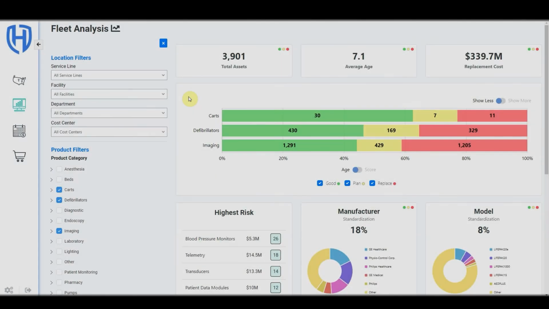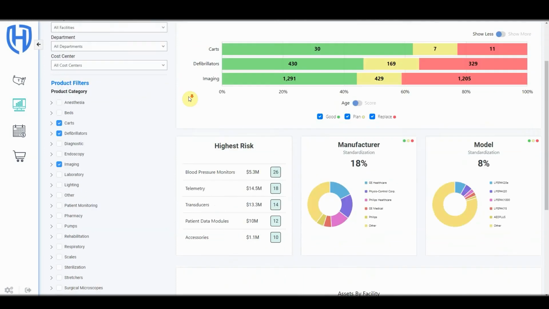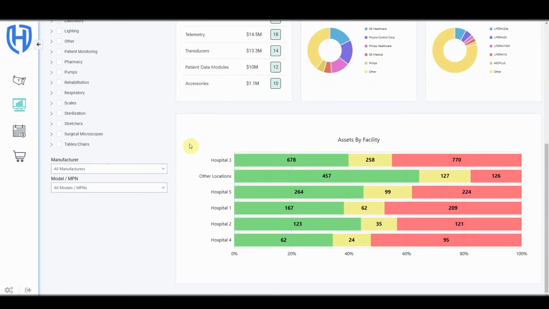Below the standardization pie charts, we see another bar chart that represents the assets by facility. This chart displays the good, plan, and replace categories for each of the facilities based on the filters you have selected on the left-hand side of the screen.